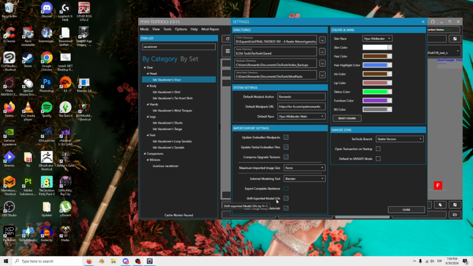The shift exporter models UVs. This just has to do with the way that the textures are set up in Final Fantasy 14. So Textools already tries to keep this kind of stuff in the right place for you. I wouldn't recommend unchecking this because then you're going to have a lot more issues.